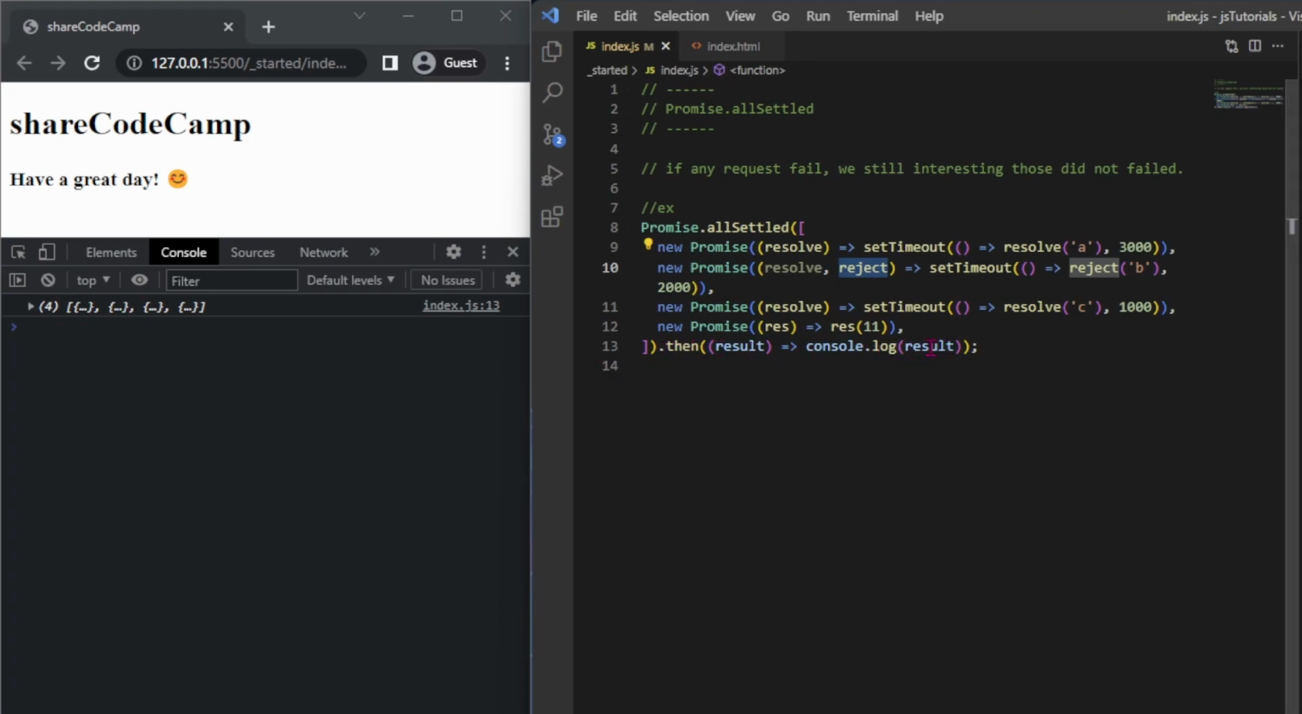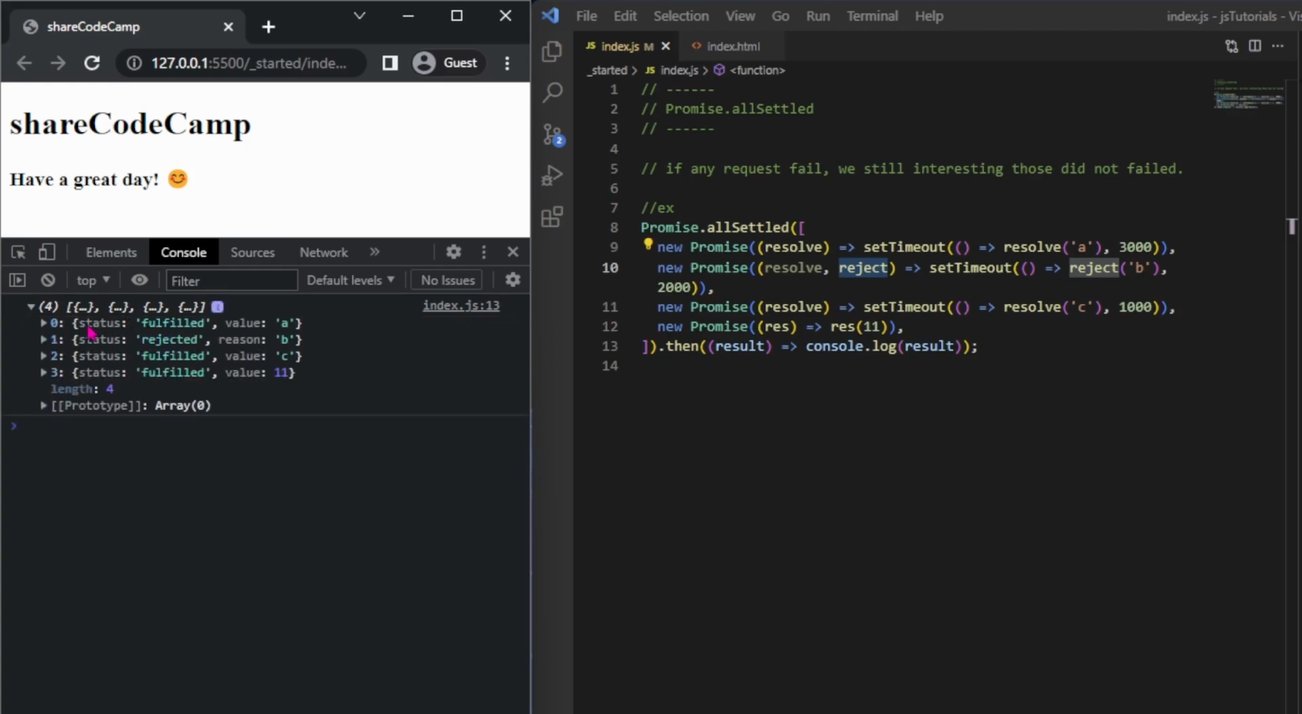Notice we're asking for the result. When we expand, you'll see we get the answer, and it's going to give us the status, whether it's fulfilled or rejected, and it's going to give us a value or a reason. If it failed, it's going to give us a reason. If it succeeded, we will get the value, which is A.